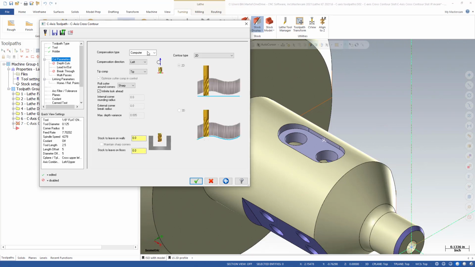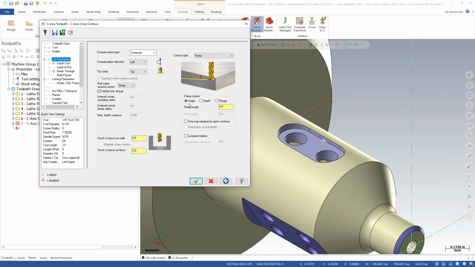In cut parameters, I am going to do my compensation in computer. You can see my compensation direction looks good. You can see how this is going to be a climb direction, just like the direction of our arrow here. For contour type, I want to use ramp here. Now I have a couple options here. I can use an angle, so we might want to do something like 2.5, or I can use a depth.